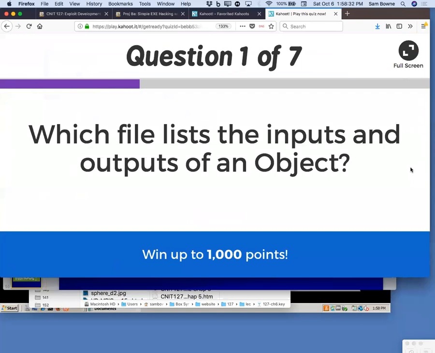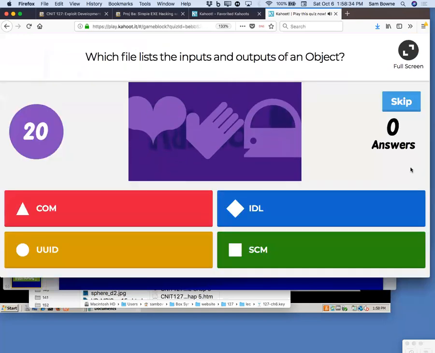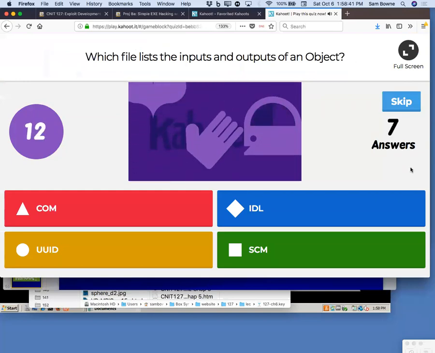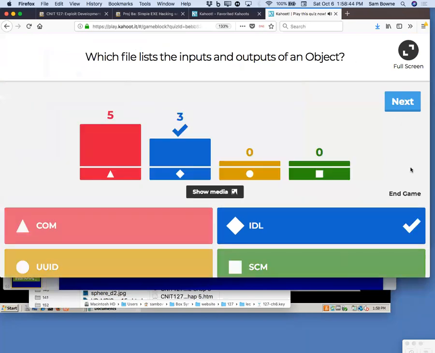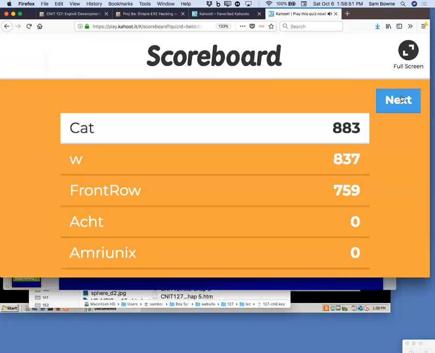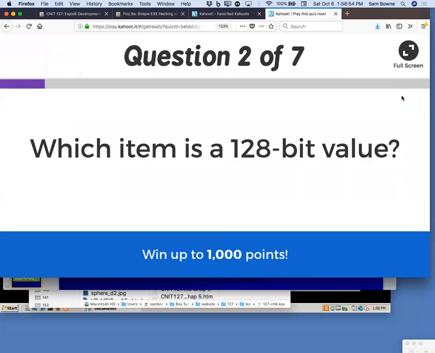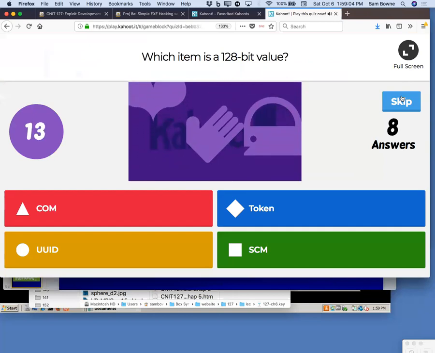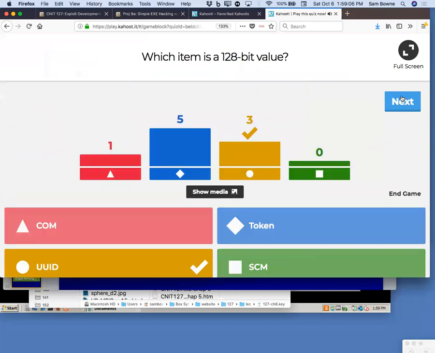So where do you find the inputs and outputs of an object? The IDL file, interface descriptor language file, goes on a DCOM object to specify what should be given to it. Where's the 128-bit value? Okay, that is the UUID.